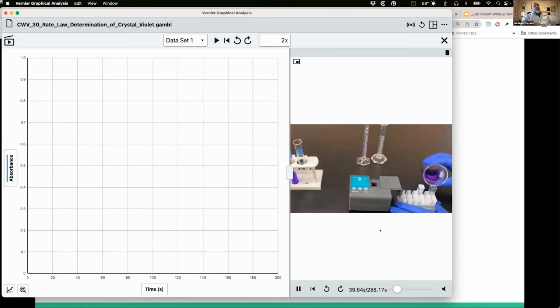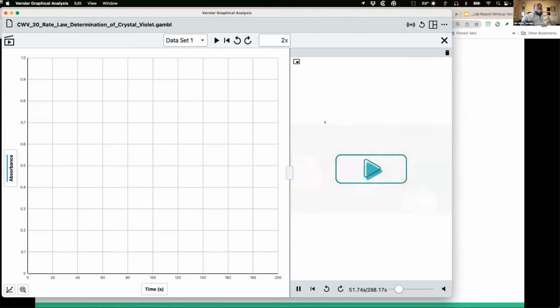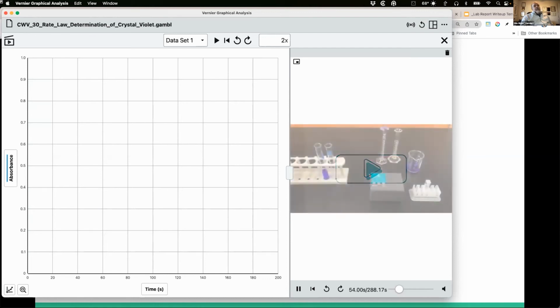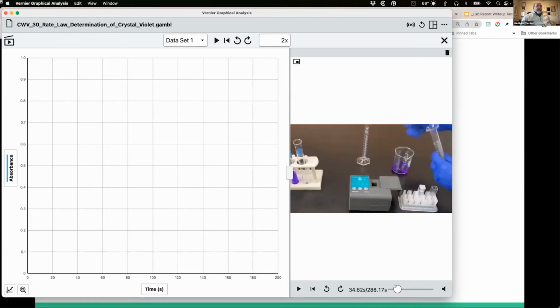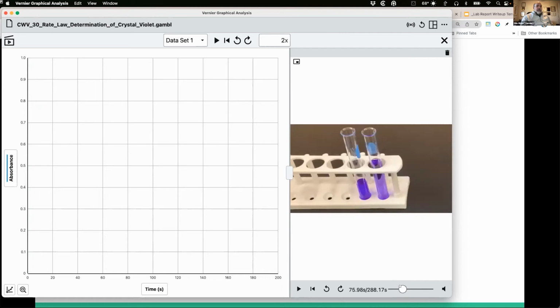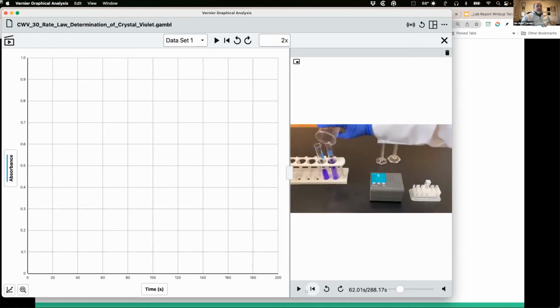Now it is a pro feature, so you do have to pay extra to either see these videos like the one there that Melissa's doing for Crystal Violet, or add your own in. So this icon here that Melissa put in there, let me pause it. That icon tells me that at that point, data is being collected. So where was it, Melissa?